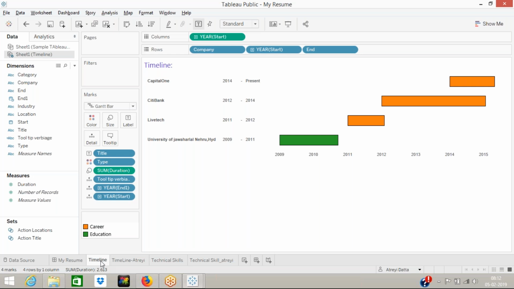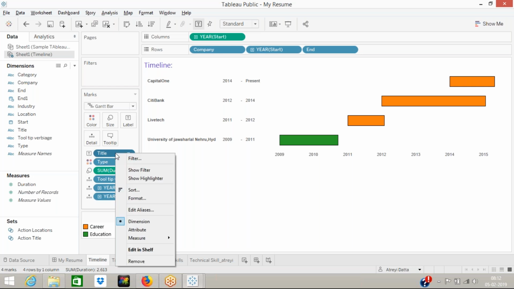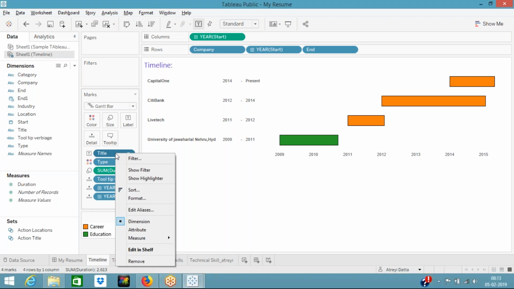So what you do is click on that title just below tooltip. There is a title, right? Click on that, and you have an option at the bottom to remove it. So if you don't want some text to be displayed, like the numbers on the bar chart, you can go and remove it completely.